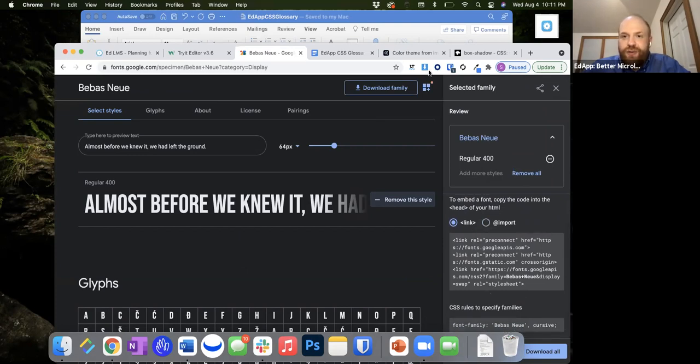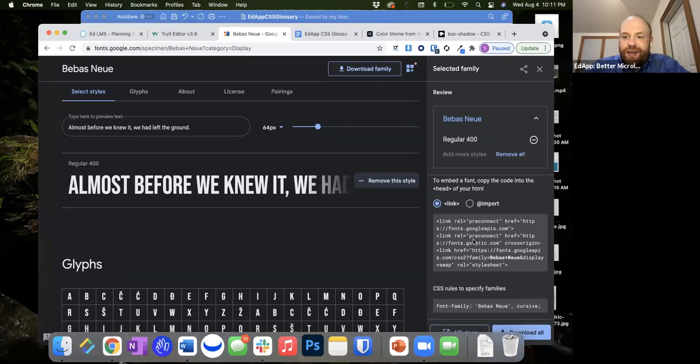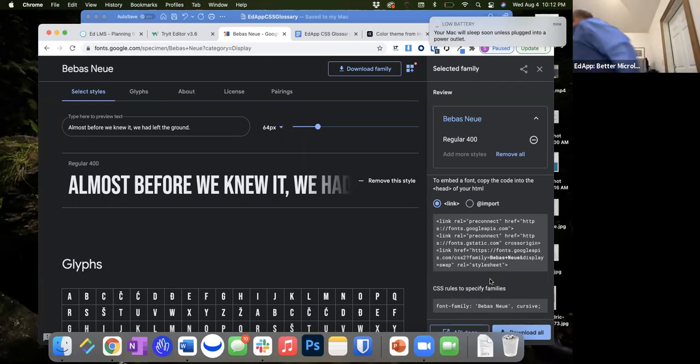First, it has my CSS rules. So if I look at it, it says font family, and then cursive. So what this means is that once I put this in there, and hold on, I have to plug in my computer really quickly. One second.